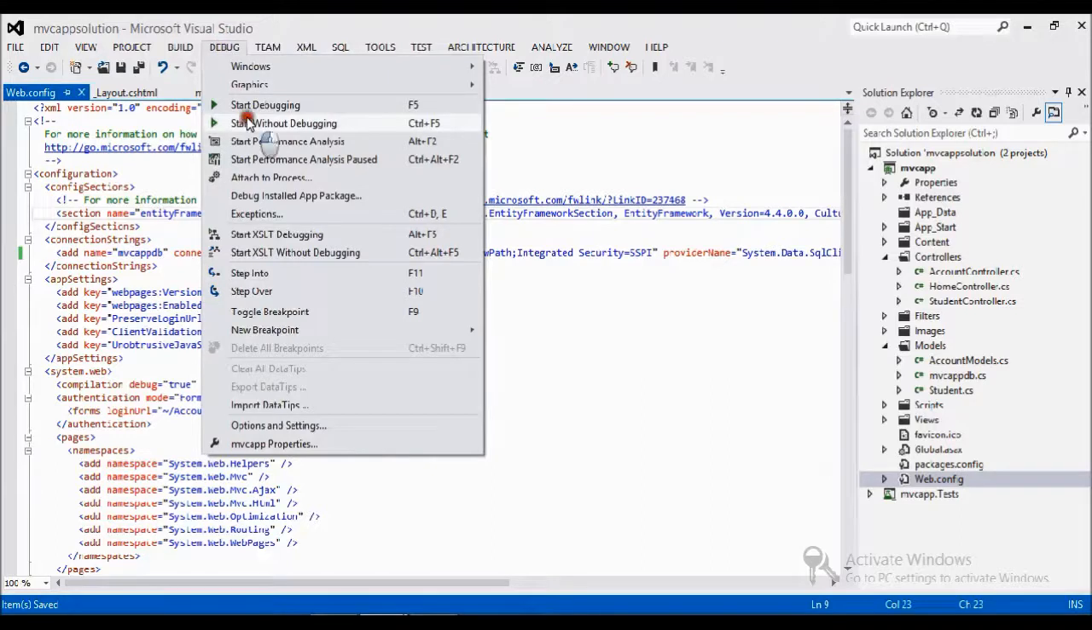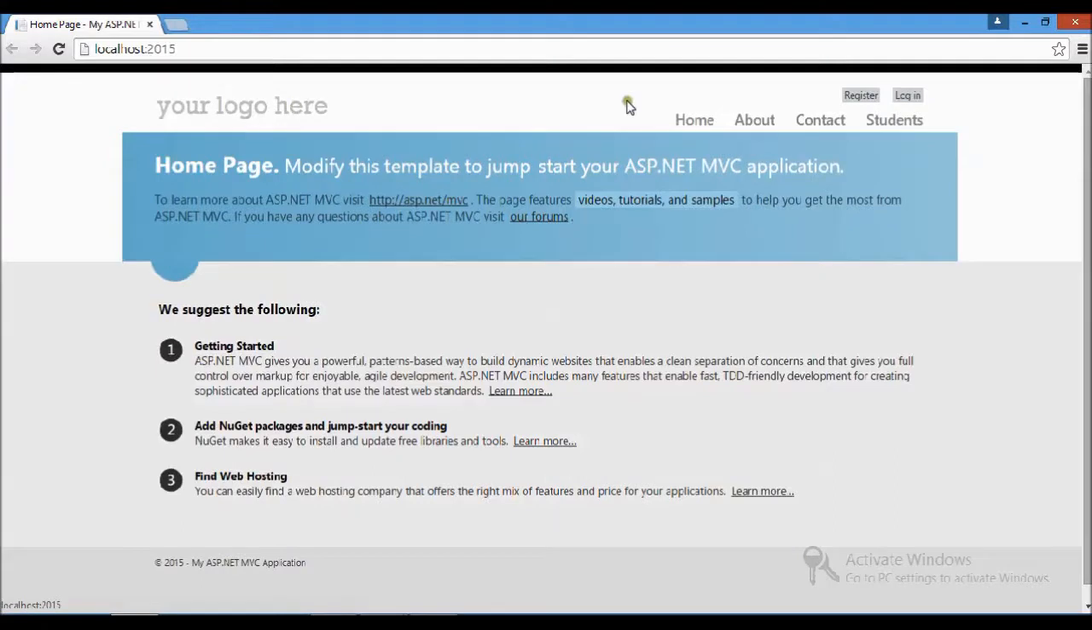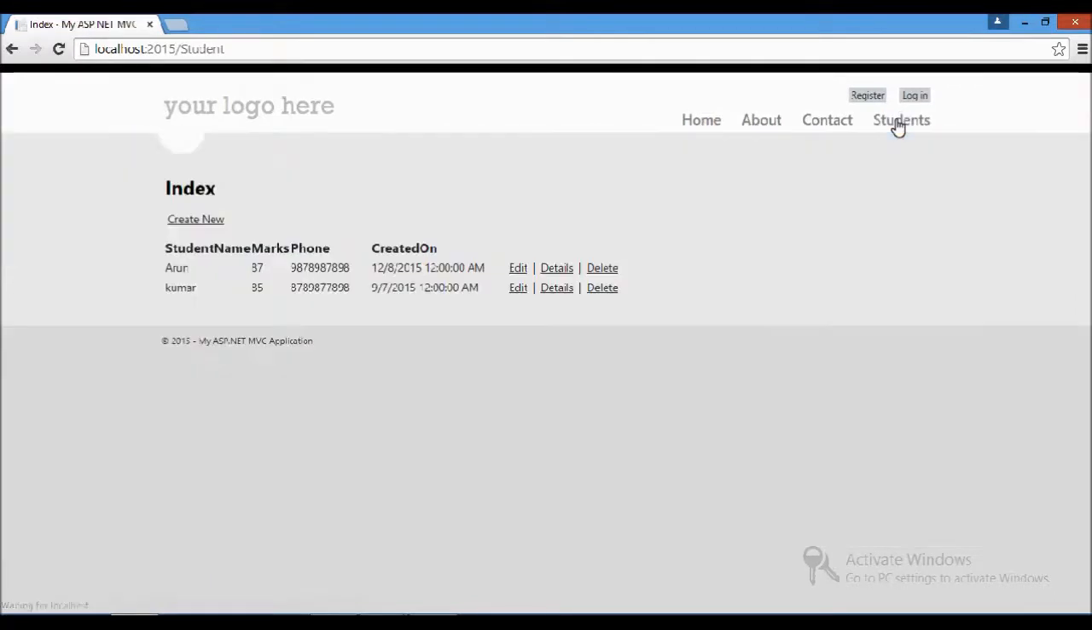Start without debugging. Just keep your eyes happy. We are going to see some data from the database using our first MVC application. Okay, countdown start. 3, 2, 1. Yeah, we have the data in our pages by using MVC.